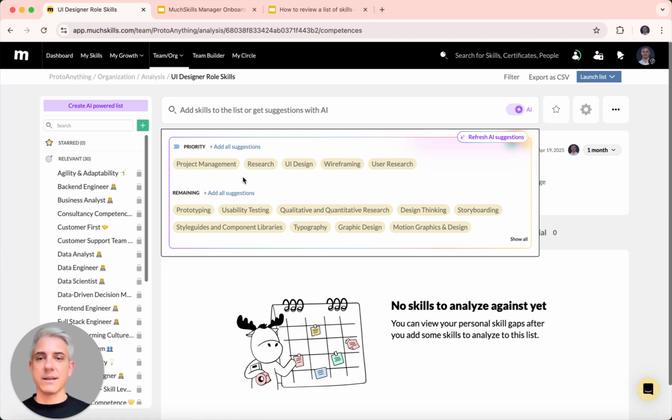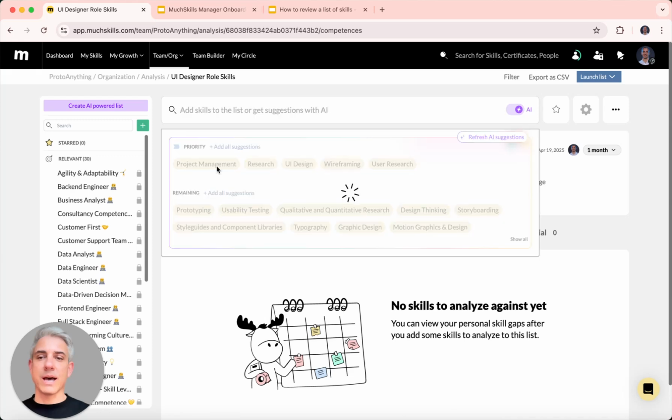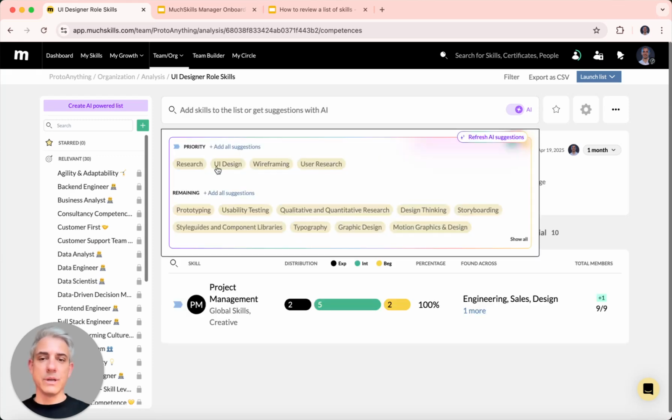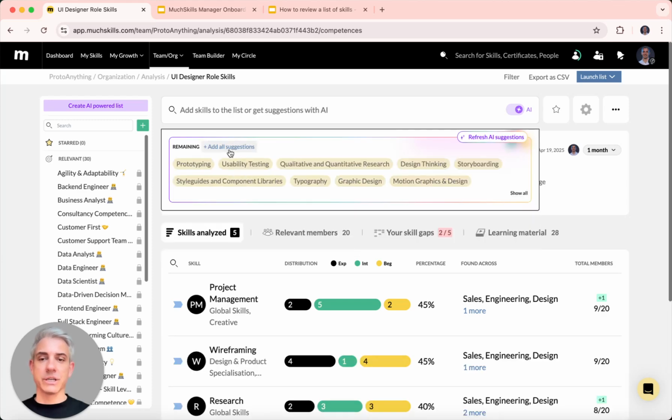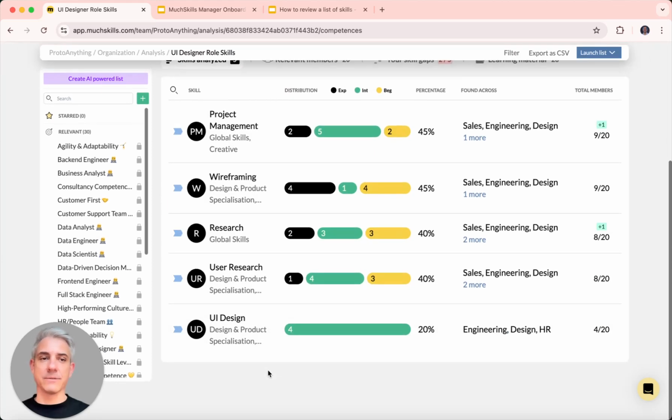So you can see then, okay, prioritized skills, important skills for this role are what I wrote, product management and research, and user research, wireframing, UX. This is amazing. You can either tap to add one by one if you want to. So now you can see product management added. It is prioritized, and I will soon explain what it means. And you have remaining skills. This is all looking good, guys. So I click add all suggestions and it will automatically add everything here.